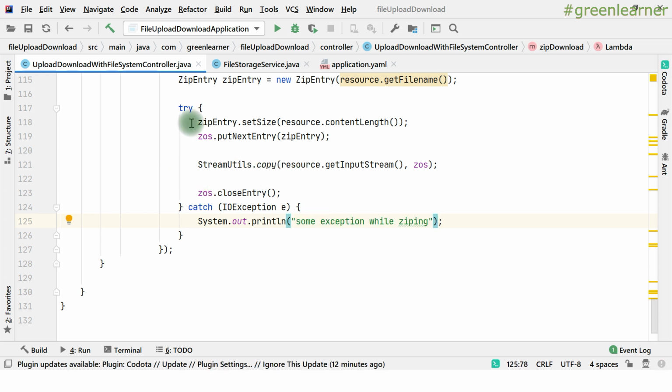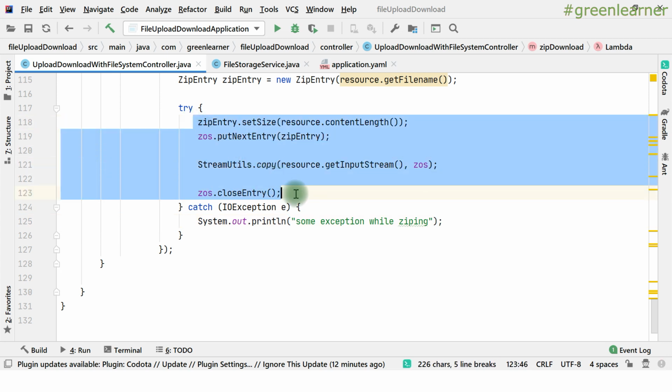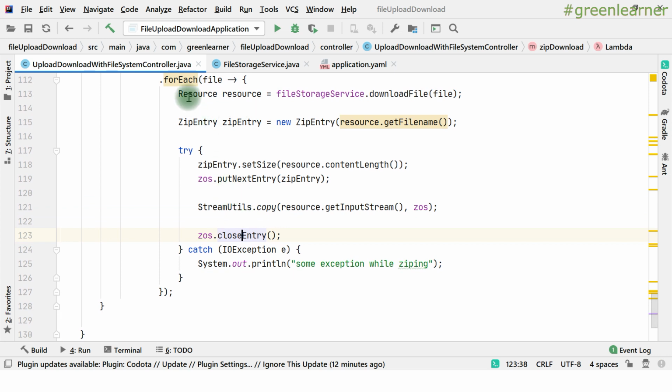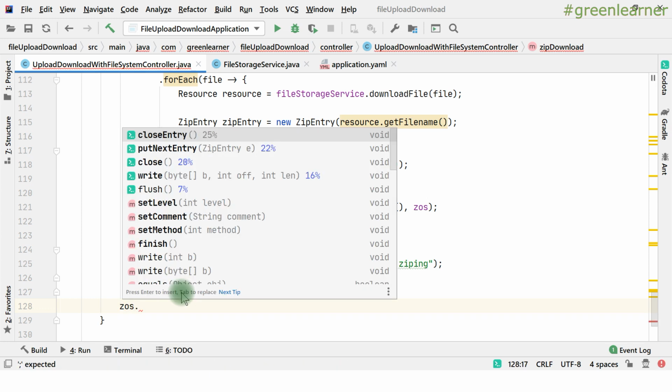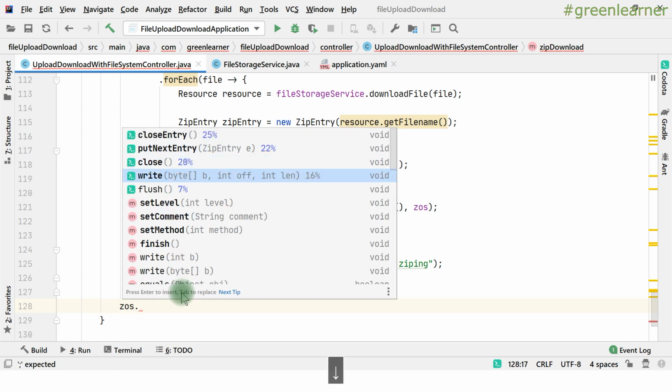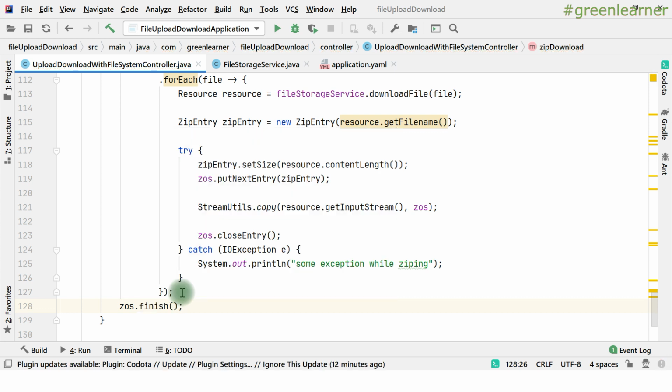So this is how individual entry has been added into the zip output stream, right? So this way we are iterating through each file. So it will be all the files that are there will be created the zip entry and will be added into the zip output stream, right? So when we are done doing this, there is one thing that we need here. So we have to finish this one, that this function that you're zipping the things is finished.